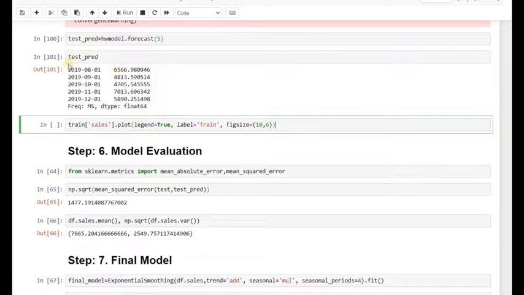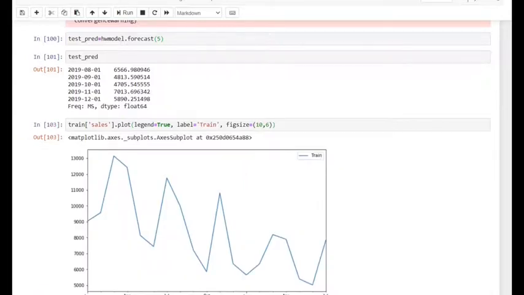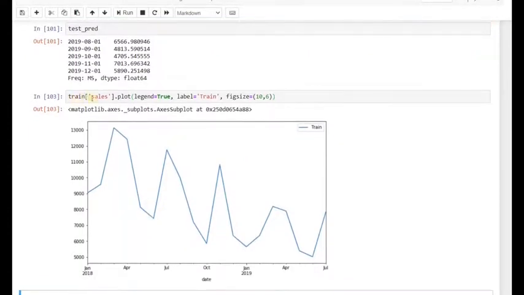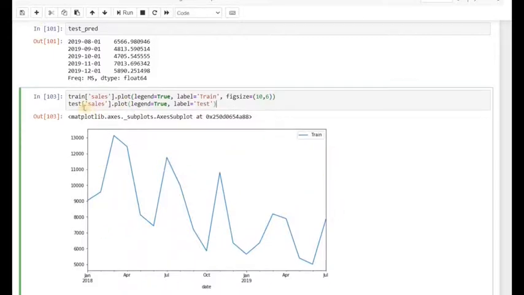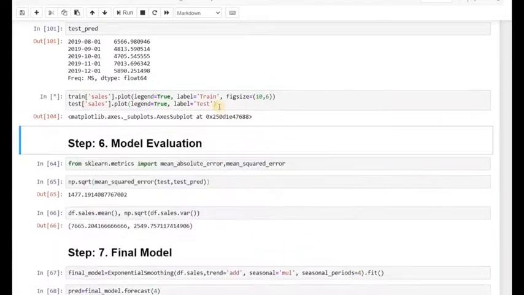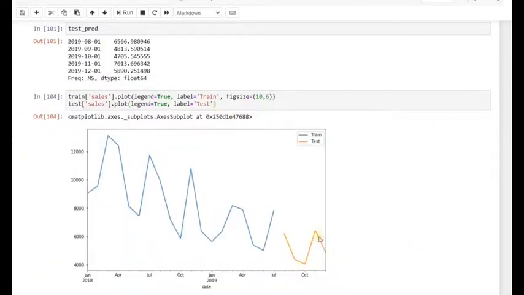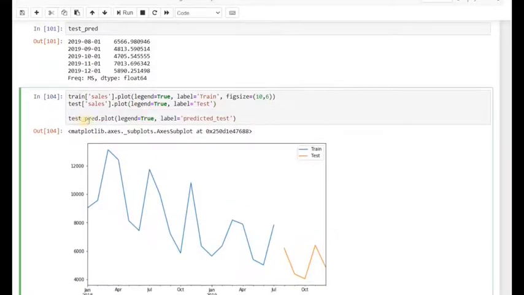Let's visually analyze how good these predicted values are. So first we would plot the actual values of the train data. So we plot train sales, and this is our train data. In the next line, if we pass the test sales data and plot it, then the orange line is the value of the test data, the actual values. Now we would plot the predicted values of the test period data.